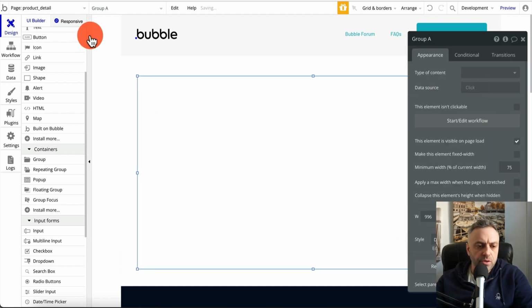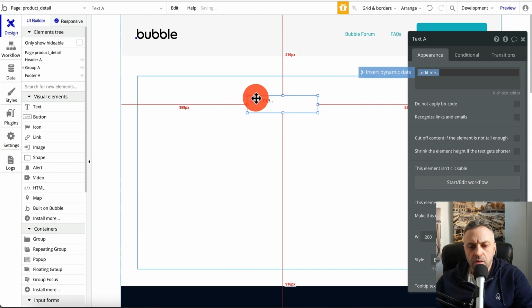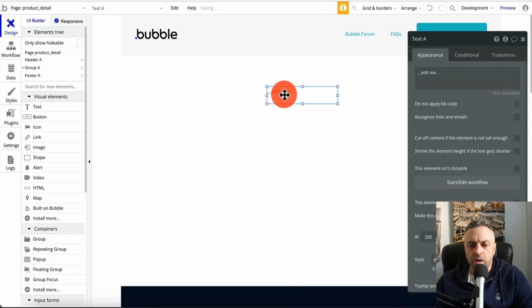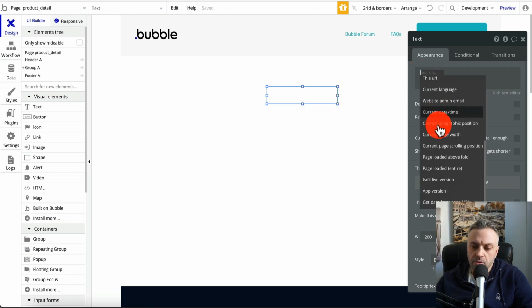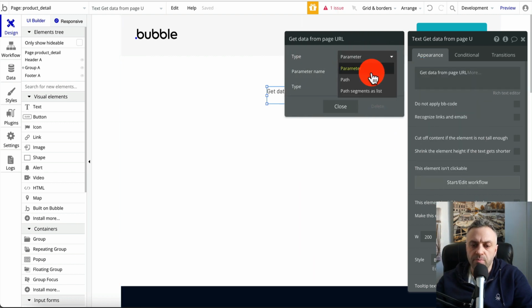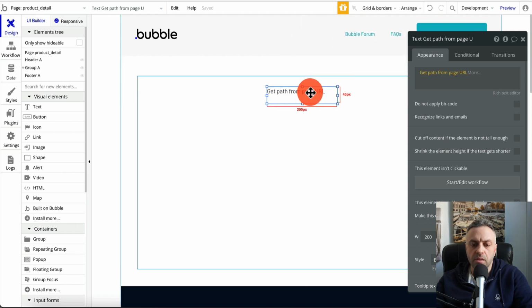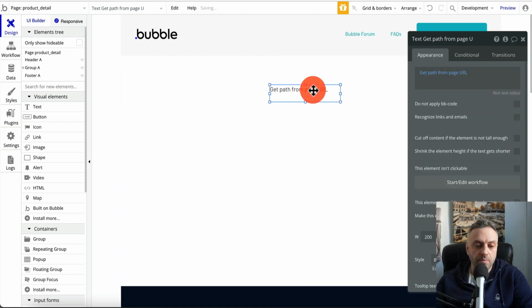And all we need to do is basically we're going to have a header. And this is going to be the name of the product. And we're going to say dynamic data. Now, obviously, we're going to be passing the name of the product as a path parameter. So we're going to come in here. We're going to say get data from page URL path. That's it. Now it's just going to display the name of the product.